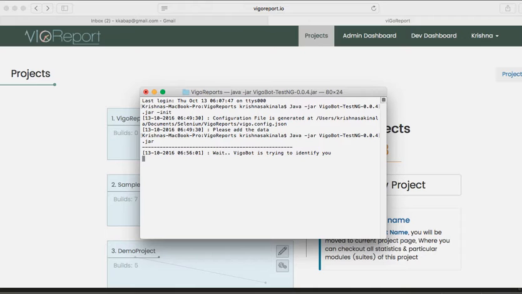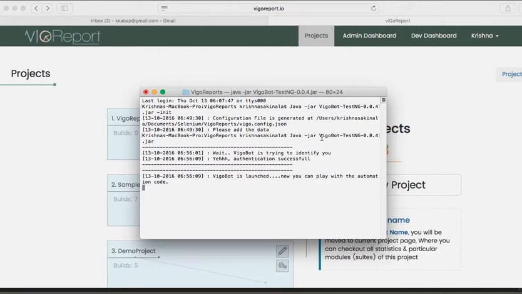Okay, Vigo bot is trying to identify you using the project key and report directory. Now you see here Vigo bot is launched. Now you can play with the automation code. Okay, now you can execute your test.